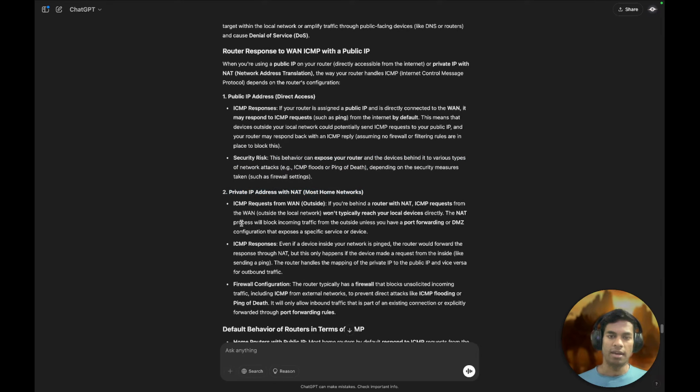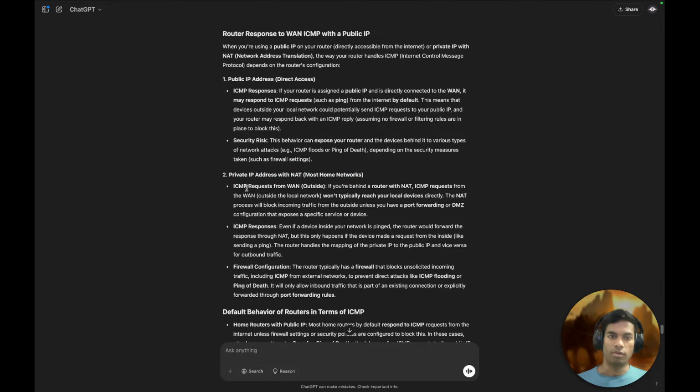Private IP address with NAT, home networks. Most home networks block ICMP requests from the WAN outside. If you are behind a router with NAT, an ICMP request from the WAN outside the local area network won't typically reach your local machine directly. The NAT process will block incoming traffic from the outside unless you have a port forwarding or DMZ, demilitarized zone, configuration that exposes a specific service or device, which I have. I have port forwarding and I have brought down a firewall.